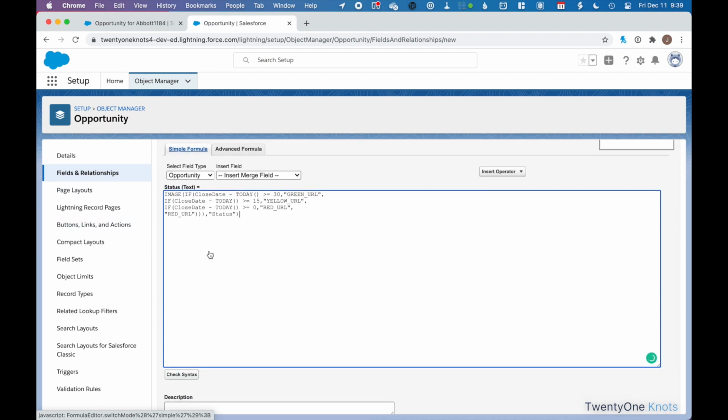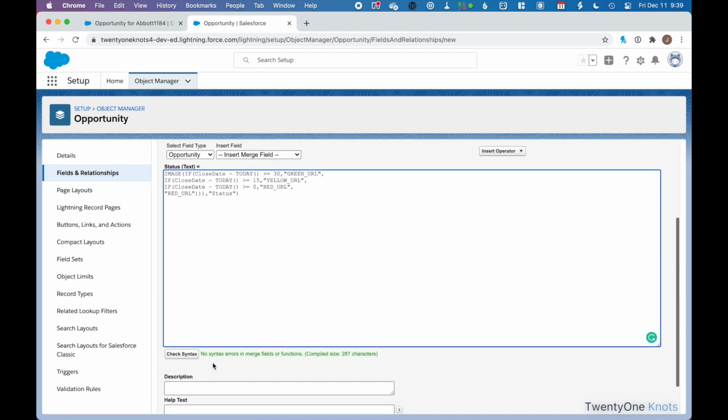So essentially what we're saying here is we're going to pull an image. Basically, if the opportunity's close date, because we are in the opportunity object, minus today is greater than 30 days, then we're going to put the URL pointing to the green dot. If the close date minus today is less than 15 days, we're going to show a yellow dot. And if it's due today, we're going to show a red dot. Else, we're going to show the red dot as well. So we can check syntax on this, and we're good to go.